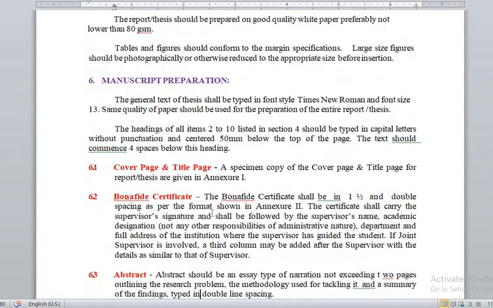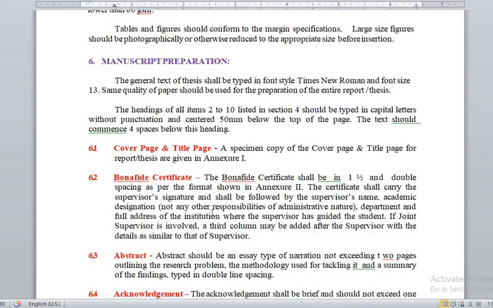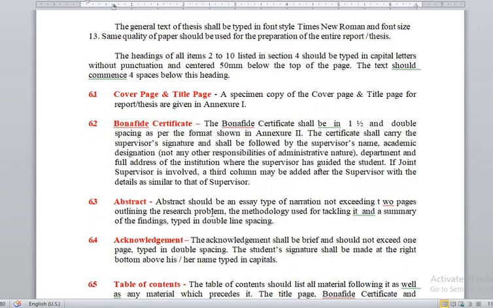The cover page, in a later part we can discuss the cover page and title page. I have included some examples there. So first we can see the bona fide certificate. It should be in 1.5 or double spacing. That is the format I will show at that time, you can understand.